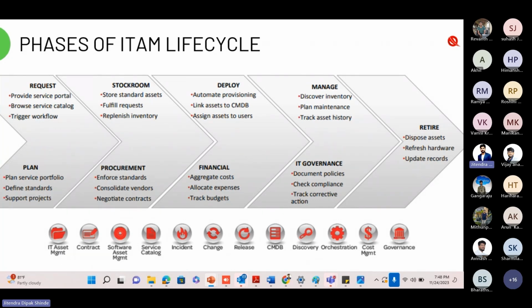Now you have a requirement for software licenses, hardware, or assets. This goes with the request process, where you request through the service portal, browse the service catalog, trigger the workflows, and plan your service portfolio. Then it goes to procurement for software licenses, and we do the procurements as well. Hardware assets go into your stock rooms to be built. Both ways then go into deploying, and we also tap into the financial side of it.